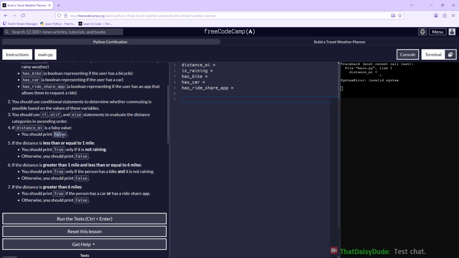Wait, so is it the string false? Do I tell it to print the string false if it's false, or should I just print distance mi? Because if I just tell it to print distance, then if it's a truthy value, it will just print out. And if it's 0, it'll print 0 rather than printing false.